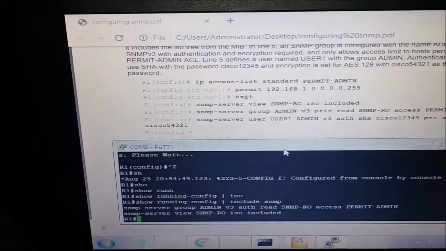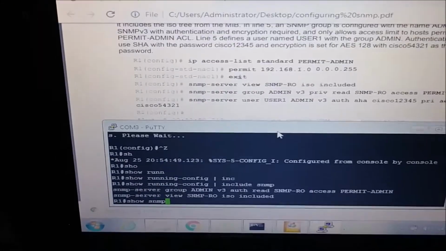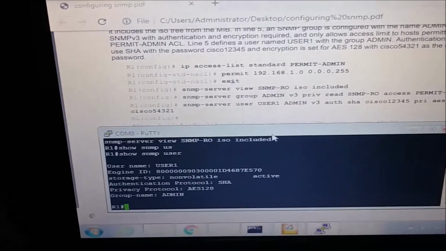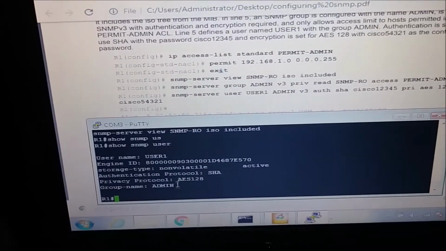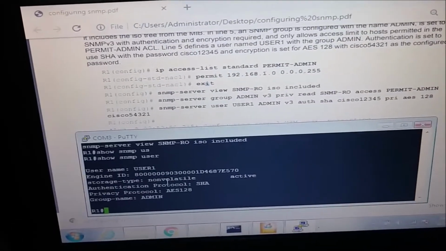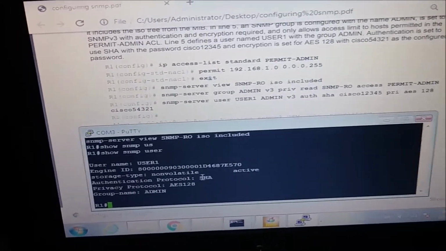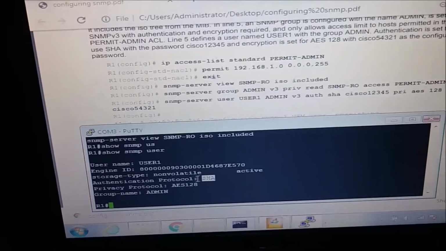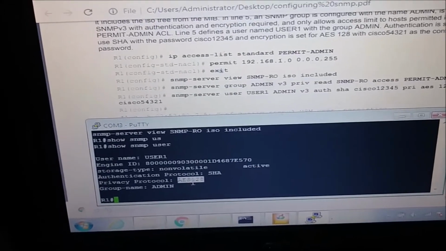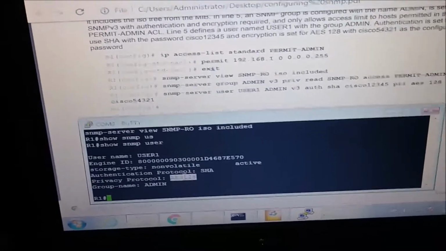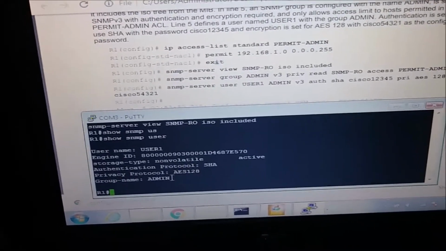We can also show SNMP user. And here's the user we created. That's his information. That's the engine ID. Storage is stored on non-volatile, basically the NVRAM. Its authentication protocol is SHA. There's the privacy protocol, AES 128. If it was 256, it would have said AES 256. And there's the group name that he belongs to, admin.